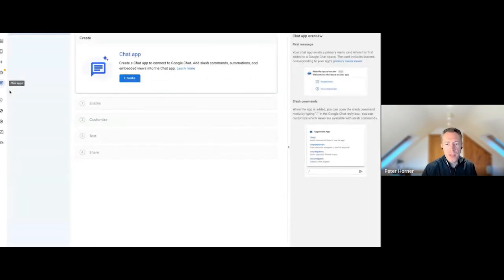Also, just to mention, a new way of interacting with apps in AppSheet is you can now embed these as a Google Chat app as well. So there's a really quick introduction to AppSheet. Just to remind you, this is part of Education Plus and Education Standard.